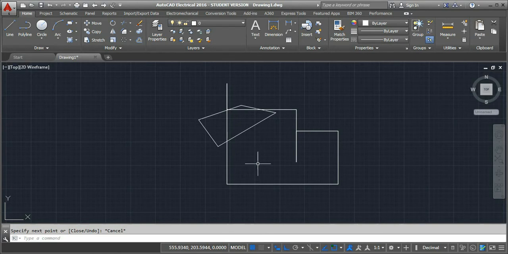We can draw these lines or any other objects, while copying, while doing the mirror, or while drawing any other object. We can use this ortho mode, turning it on and off. When we turn on ortho mode, we can restrict our cursor in steps of 90 degrees: 0, 90, 180 and 270 degrees.